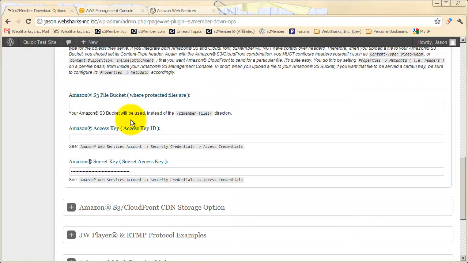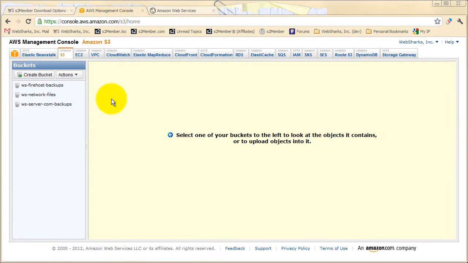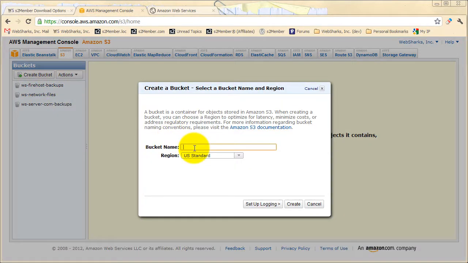Okay, the first thing we need to do is establish a name for our bucket. And we actually do that at Amazon.com. I'm going to flip tabs here over to my S3 Management Console at Amazon. I'm at the S3 tab. And we just need to create a bucket. Now it's a good idea to make sure that your bucket is unique to your installation. So please do create a new bucket specifically for s2Member to use. It's a replacement for the normal s2Member files directory that normally would be local to your WordPress installation.